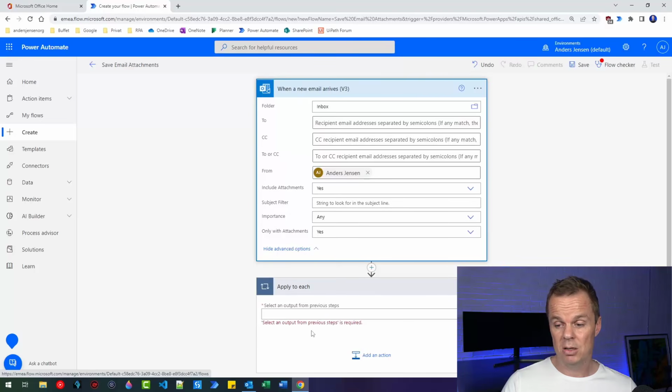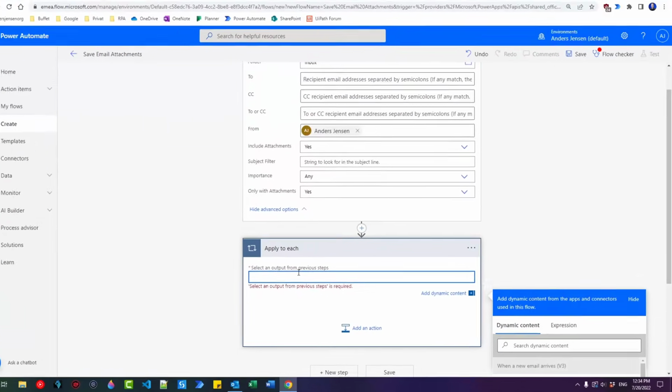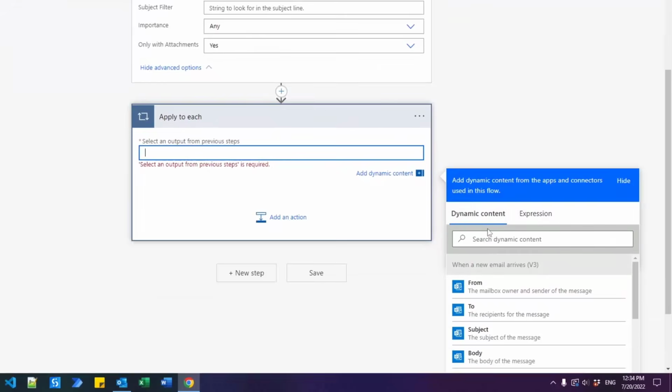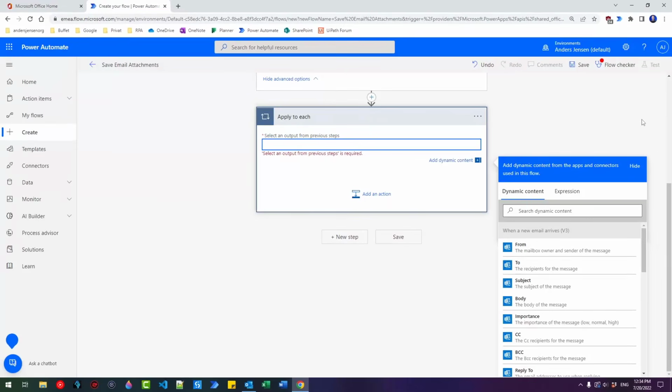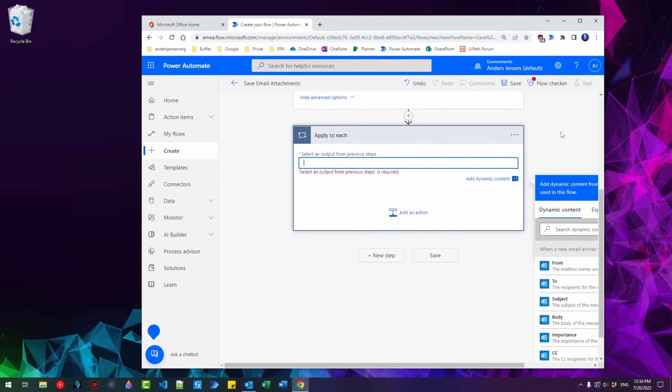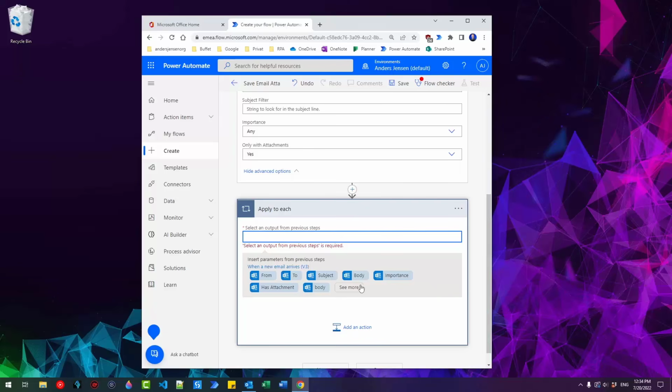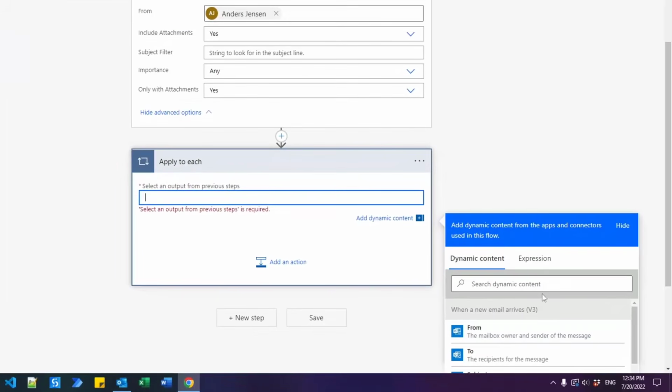Now the clever part comes. I can select an output to use here in this apply to each, and I will select the output that this trigger generates. To do so, I just click in here, and this dynamic content menu shows up. Very clever. If for some reason it doesn't show up, it will look like this. You can just click this little plus here. It will show up. It can also be gone if we do this, it will look like this. You can't find it. This is simply because the window is not wide enough. So you need to maximize your window and you'll find it here.